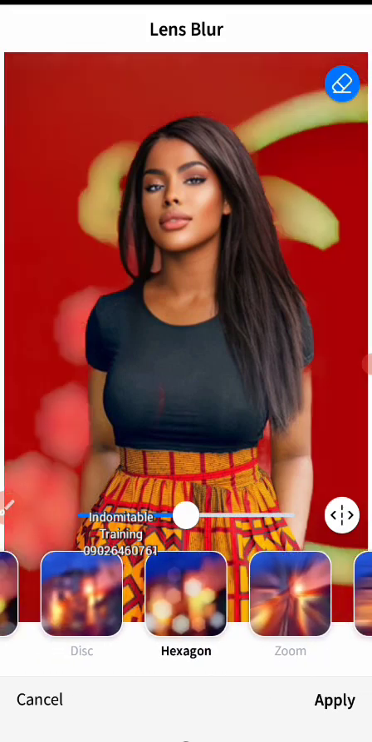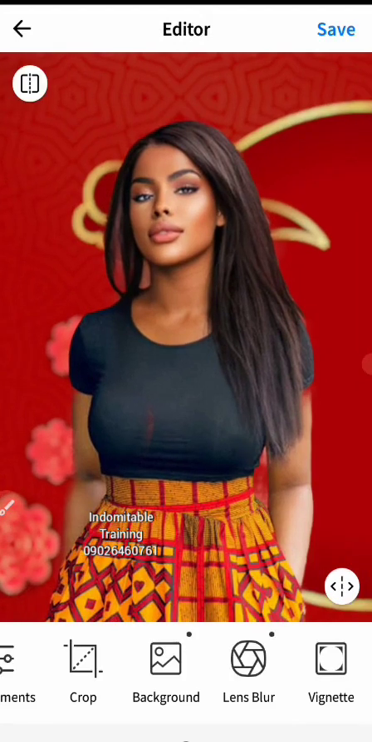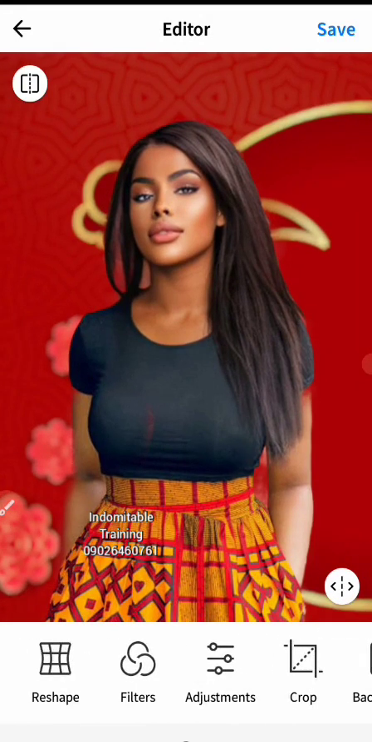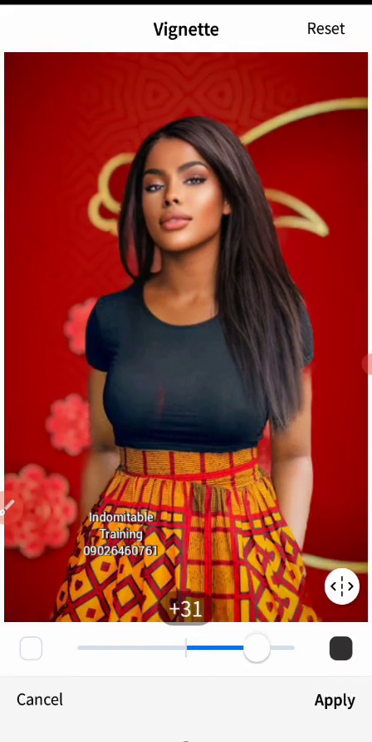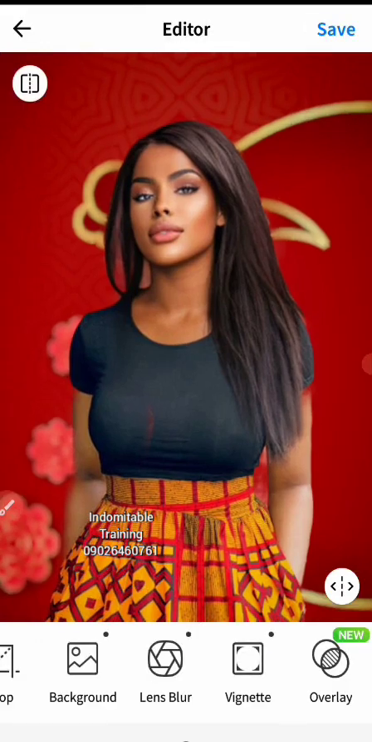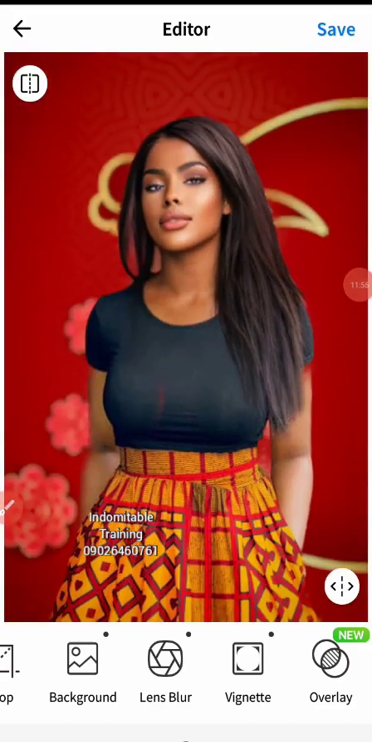You can make use of this hexagon too. Then you reduce the opacity, then you apply, and also you can come here to this vignette and increase the vignette as you want. So when you are removing your background, pay attention to the edges. As you can see now, the part of the hand is not properly erased. So I'm just going to leave it like that.